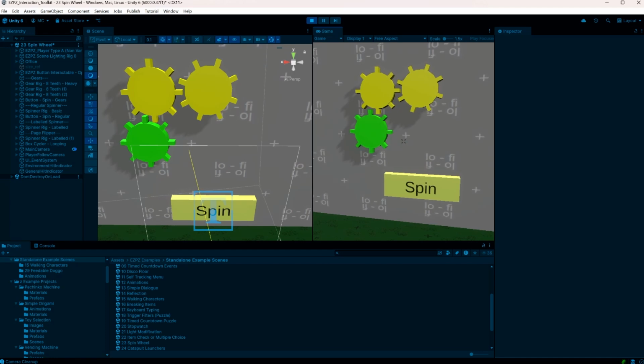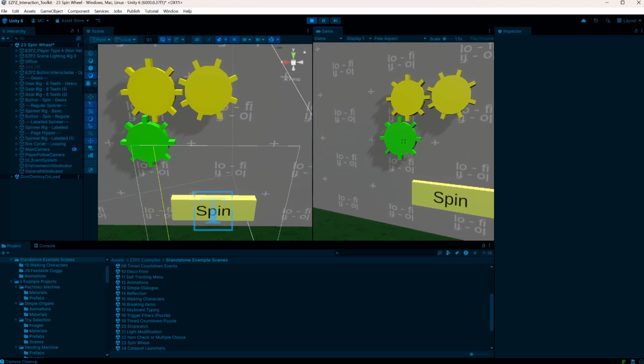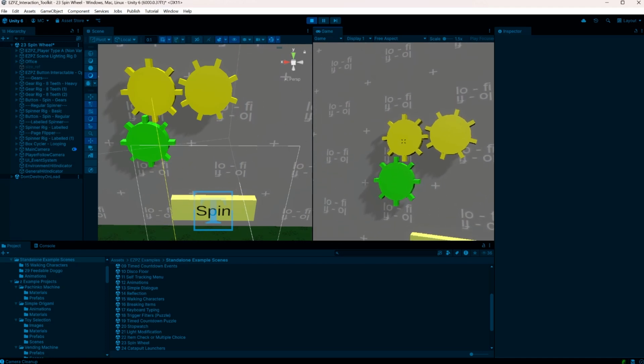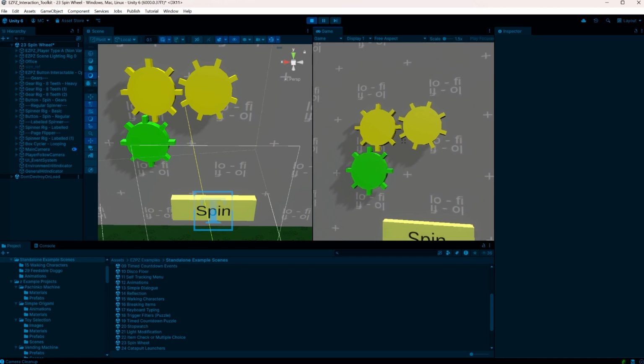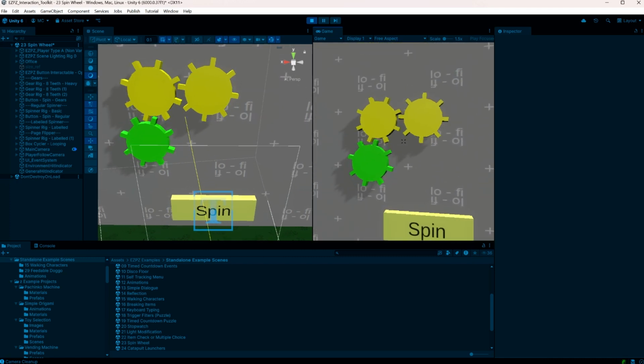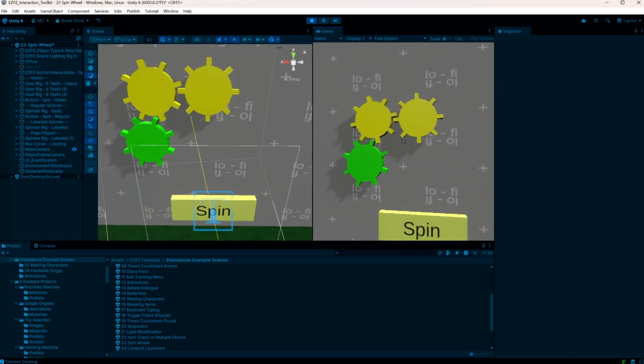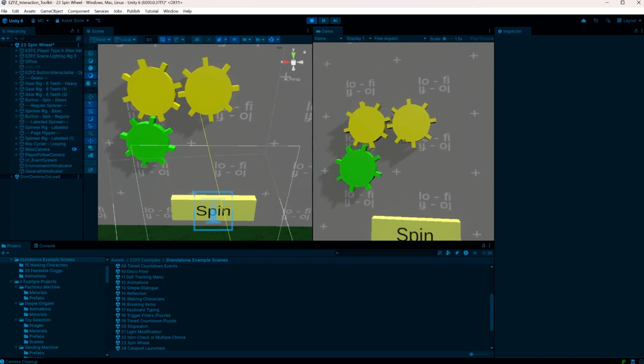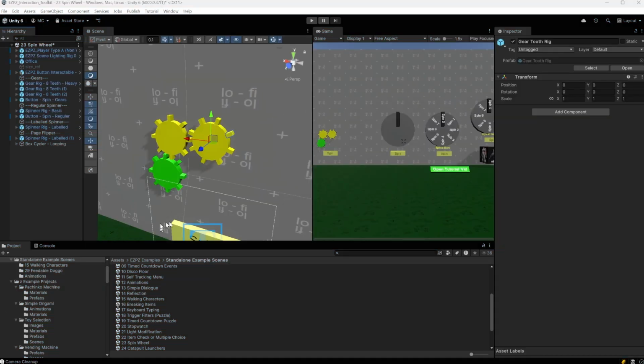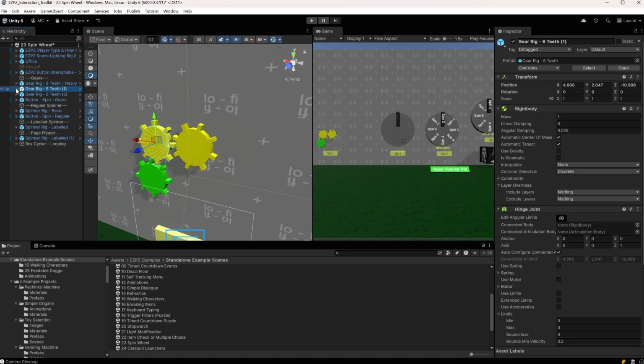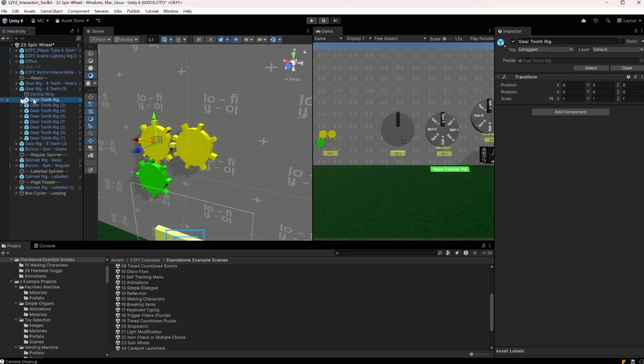Well, here's a fun thing that we can do. We can spin this gear, and because these guys are also gears, they also spin, like this. So I'm going to quickly show you how to set this up from scratch. These gears are what you would call a compound game object. Essentially, it's just one big game object made up of littler game objects.